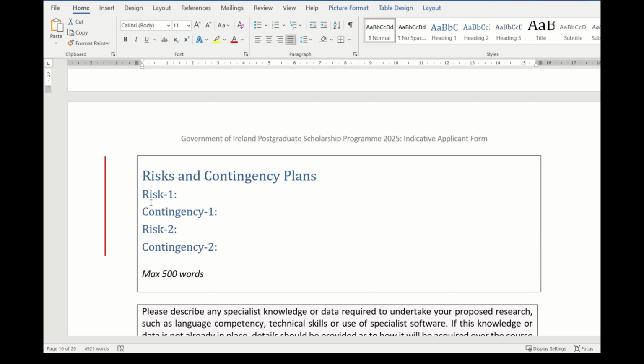So you have to mention the risk over here and what the contingency plan is regarding that risk. I have given you a simple example, but it is totally related to the field you are applying for. You have to mention the risk and the contingency plan.